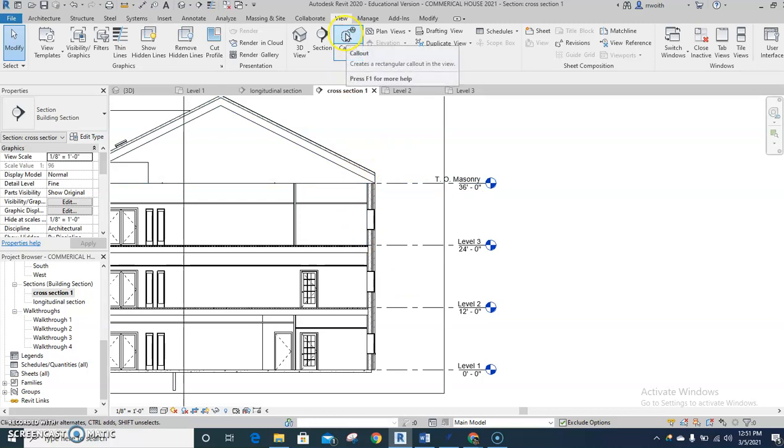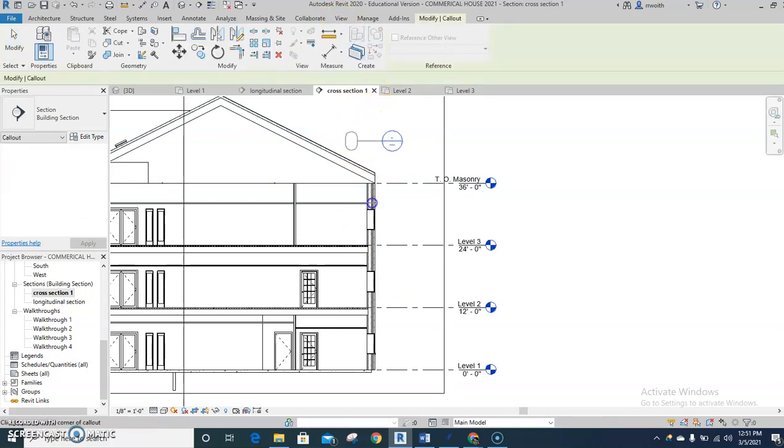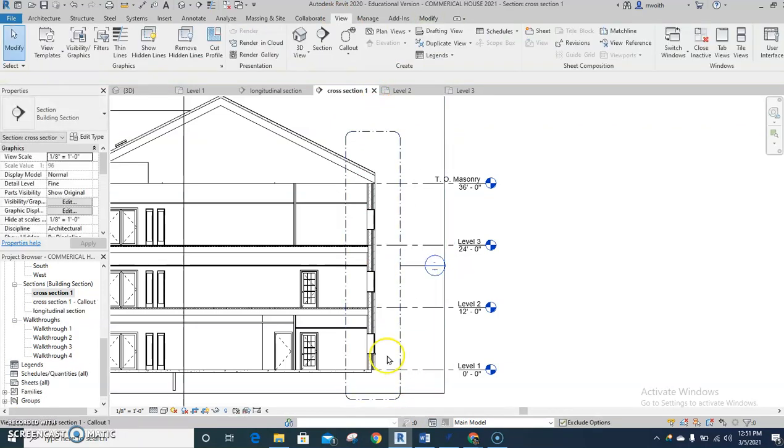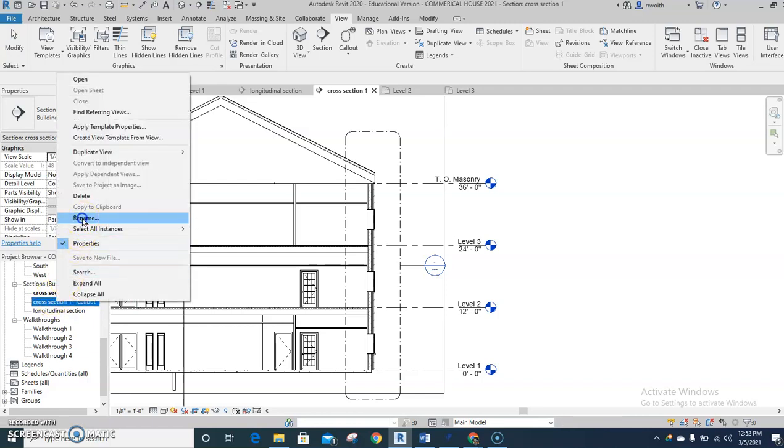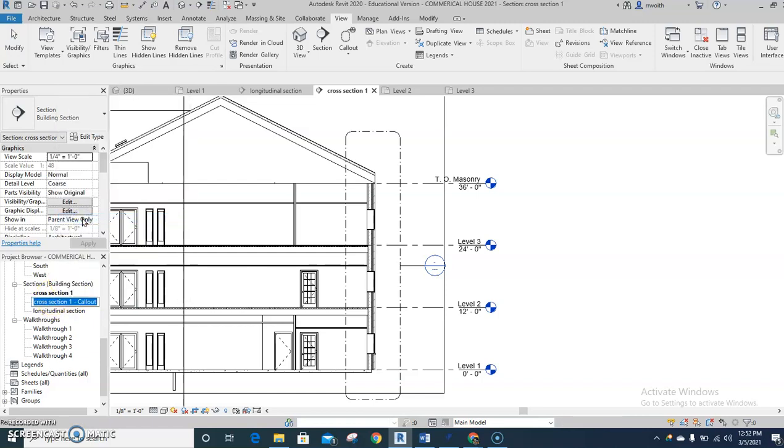So here's how we do this. Choose call-out. It's up in view if you're not there. And go ahead and click and draw out a little area around this wall here. And if you look over at your sections, you should see call-out. Okay? And you're going to click on this call-out and right-click on it and go to rename. And you're going to call this one wall section.